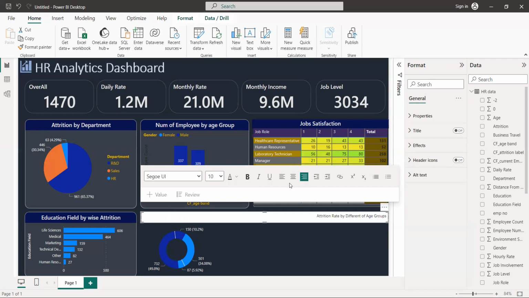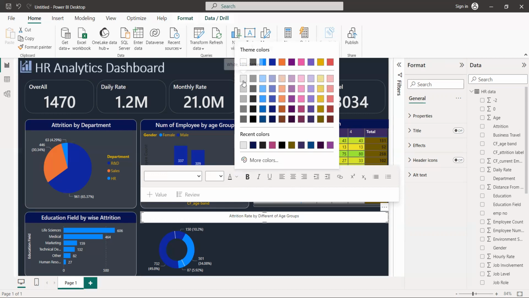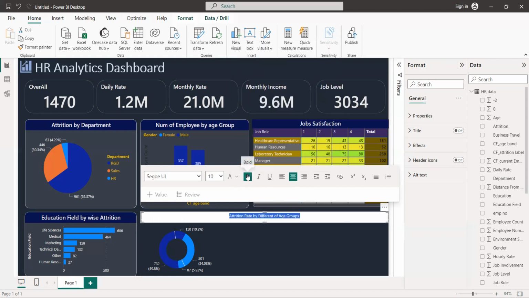just say middle, take color, the center, let's say this, give the text color, and then bold, just to increase, maybe not too much, maybe 14, yes, 14.